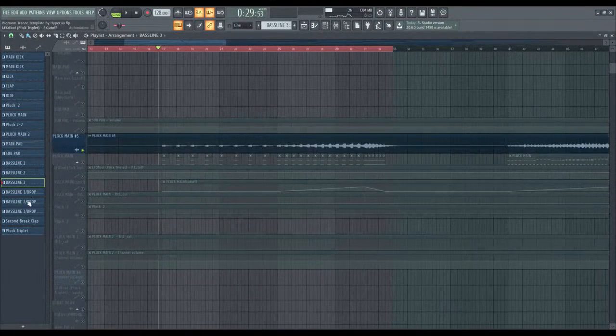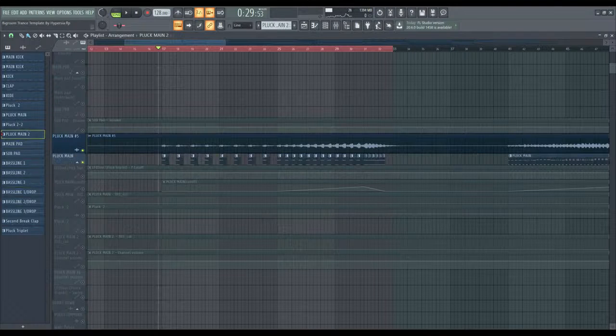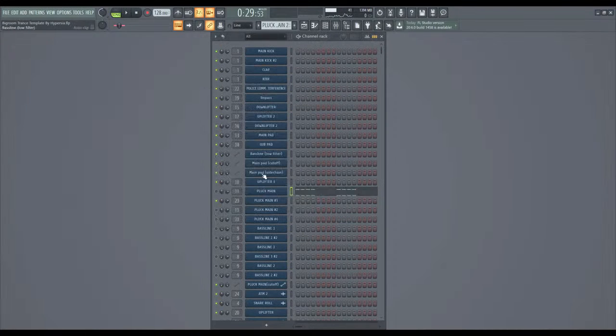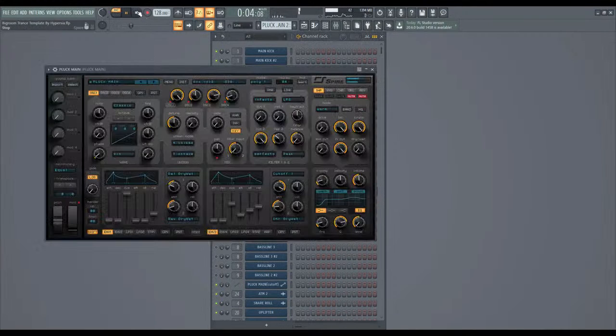Yeah, the next sound is the pluck. The main pluck, I named the main pluck. The main pluck comes from Spire and sounds like this. It's just a simple detuned trancey sound with some delay and reverb.